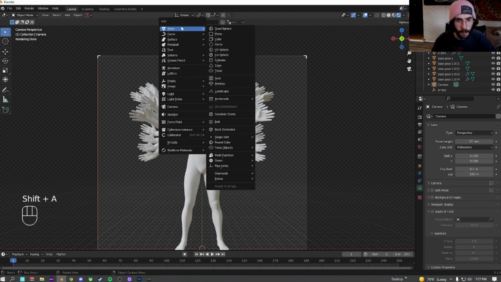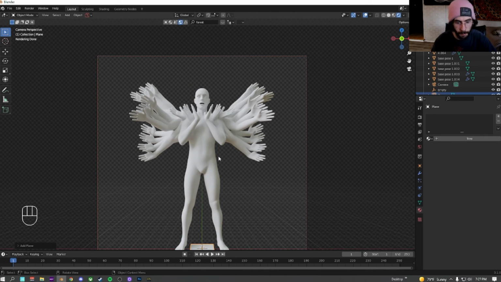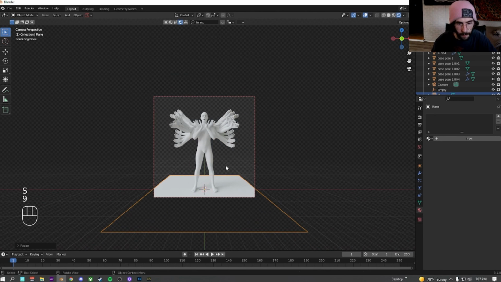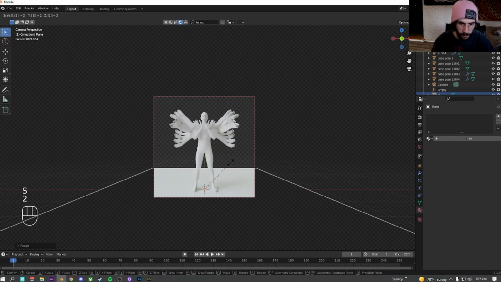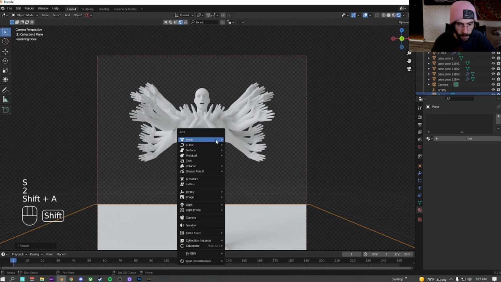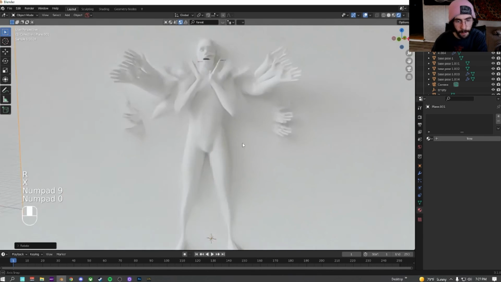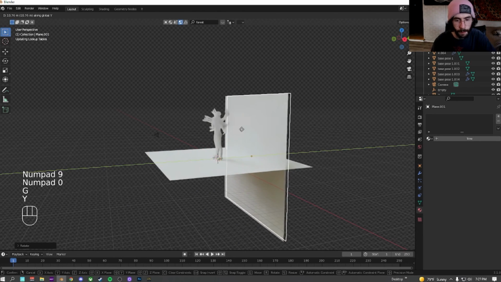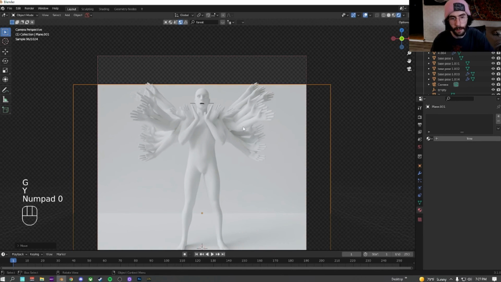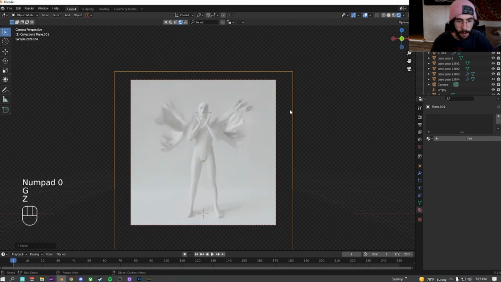Alright, I'm gonna use some basic composition. We're gonna add a plane, scale it up on the 9, scale it up on the 2. Just gonna add another plane, scale it up on the 9, scale it up on the 2. Rotate it on the x-axis by 90, go in the side view, and then move it back towards there so we have a nice little background. Move it up, and now we have this basic composition.